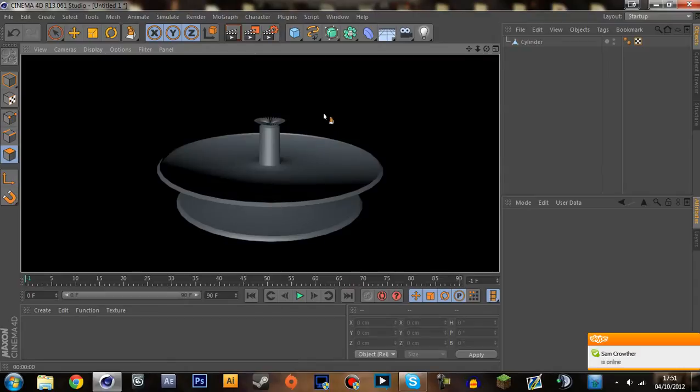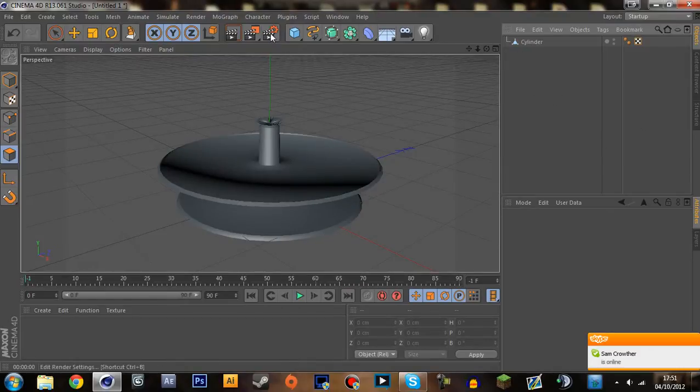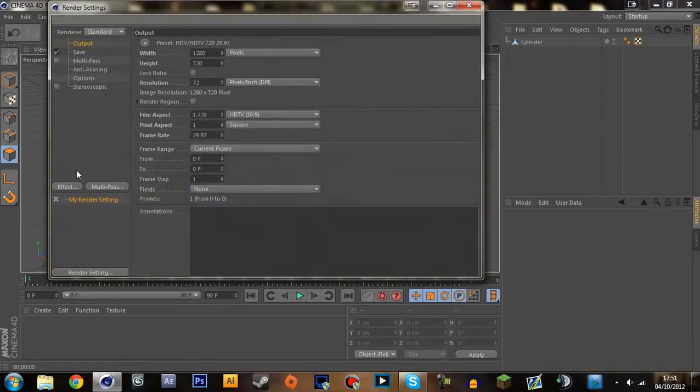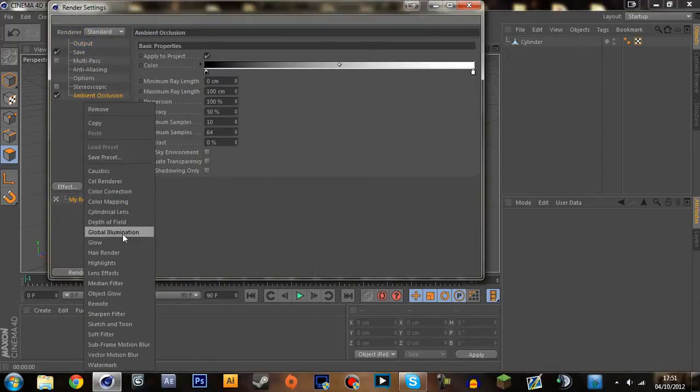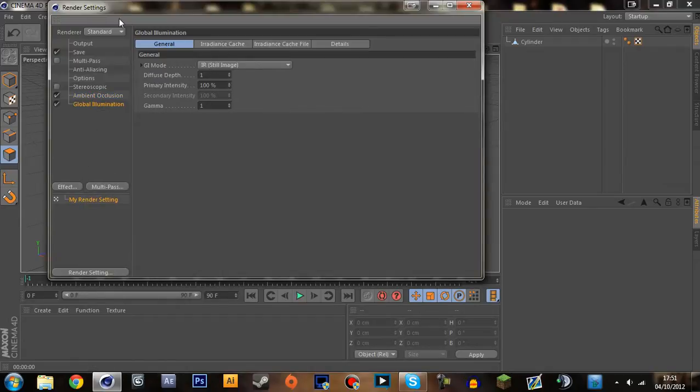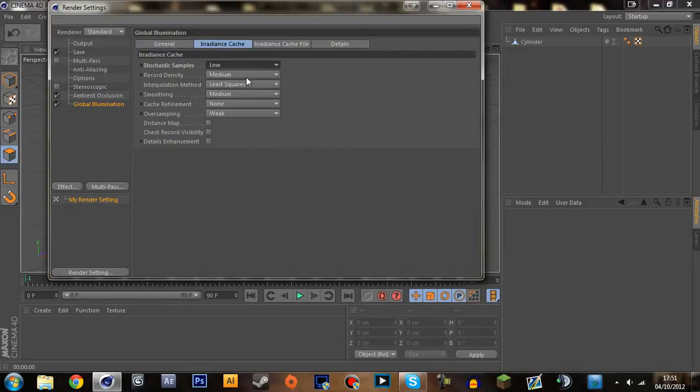If you render this, you've got that. How exciting. So what you want to do now is come into your render settings again and add some effects. I usually add Ambient Occlusion and Global Illumination, and when you add Global Illumination it will up the render time a bit because it makes things look a bit more realistic, like in the world. So we're doing ruins obviously, so I'm doing that. Click your Global Illumination, come to Irradiance Cache and go low and low. You can obviously just rewind the video and watch that again if you didn't see that.